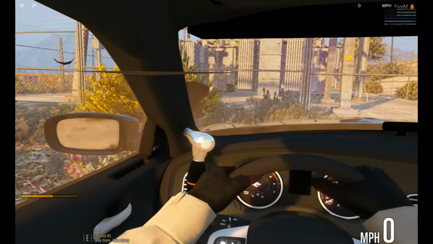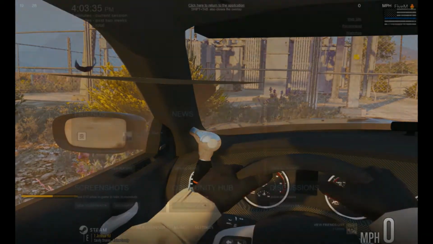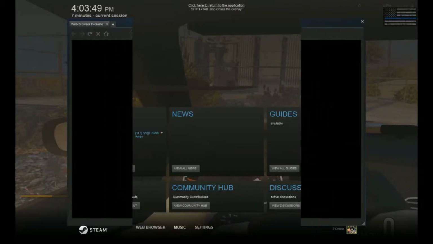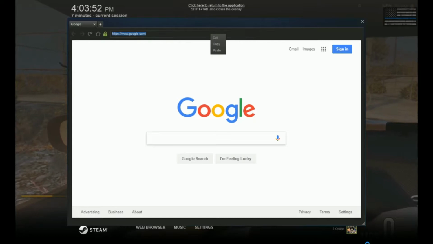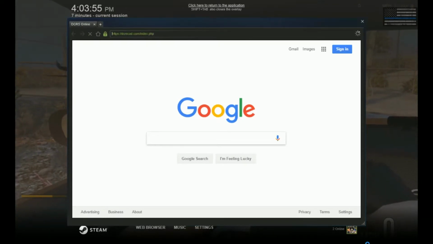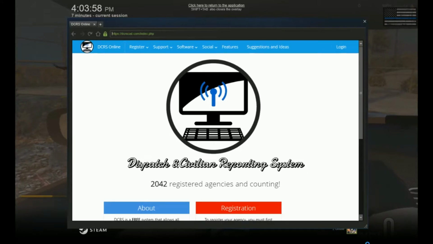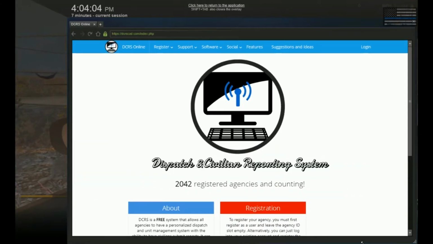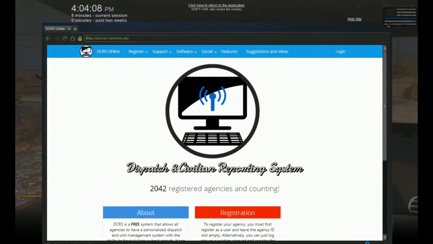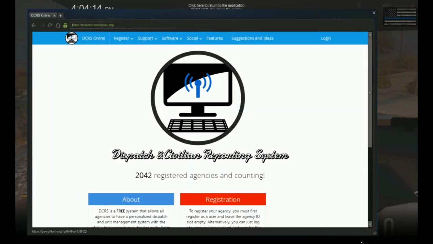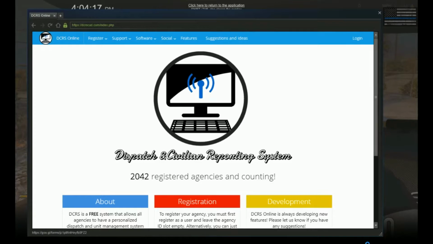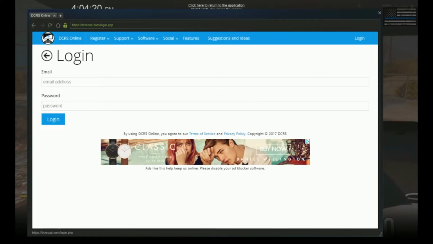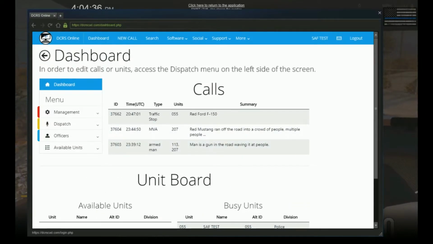So what you do is you hit Shift Tab and it brings this information up here, the browser, and it brings this up. So then you go and you paste in the link, you hit enter, and it brings you to here. I'm going to have this as big as I can get it on my screen. Fantastic. You hit login and you log in. So everything right inside of Steam, right inside of your game, everything you need.